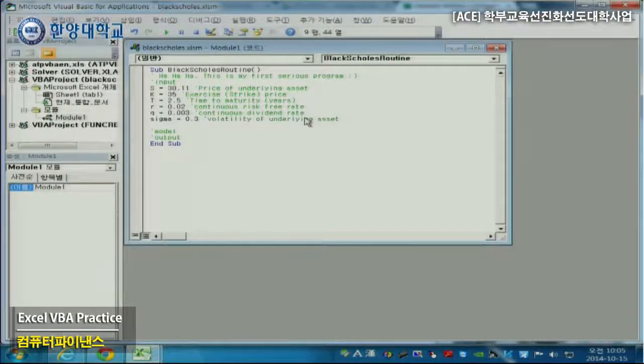So all the other things are on the web page. Stock price is on the web page. Exercise price is a contract. They are all contract. And we know what is risk-free rate. We know continuous dividend rate. We all know that. This is something we have to estimate.